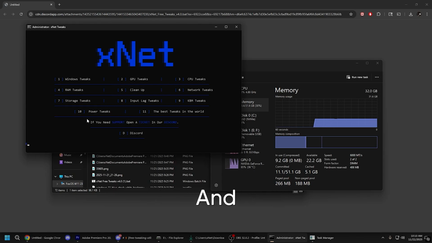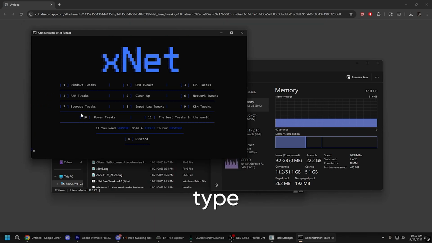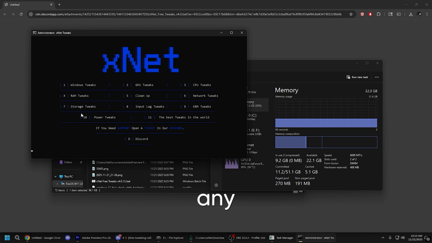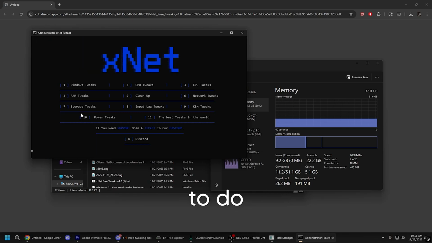6 is network tweaks, and it should automatically do the tweaks. It may take about a minute to do the tweaks. 7 is storage tweaks, and all you have to do is type 7 and then click enter. It should automatically do the tweaks, and then you can just press any key to go back. 8 is input lag tweaks, same as the others, it should automatically do the tweaks, and all you have to do is press any key to go back.